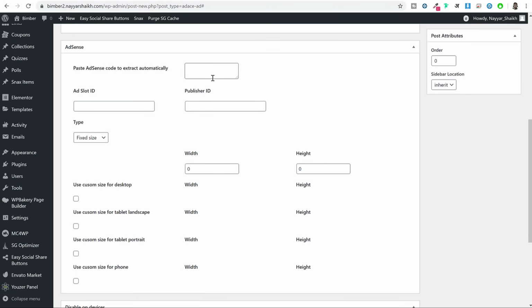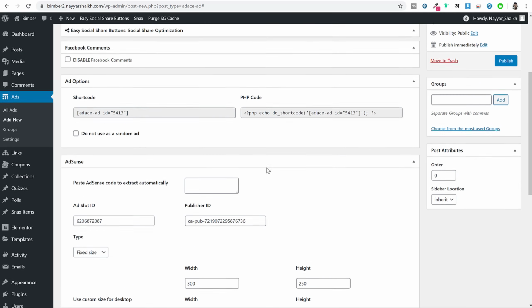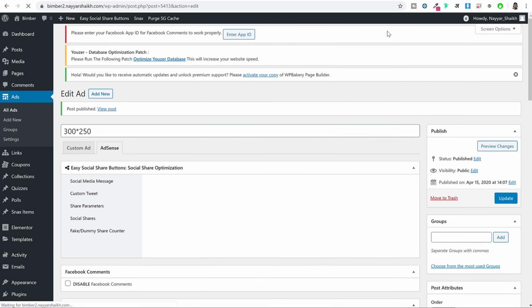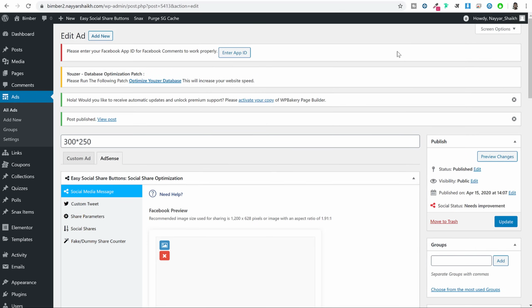Okay, just paste in your AdSense code over here and it will automatically grab your slot ID and publisher ID. As you can see, the moment I pasted in this thing, everything was done automatically. Once this is done, you just click on publish. This ad is now created. Similarly, you can create more ads, like horizontal and vertical ads. I have created this 300 by 250 ad.